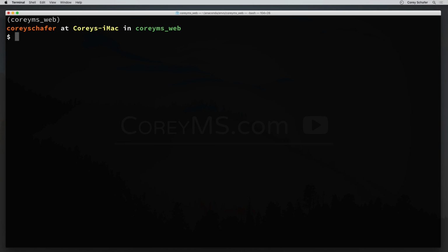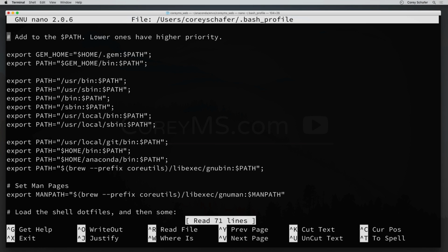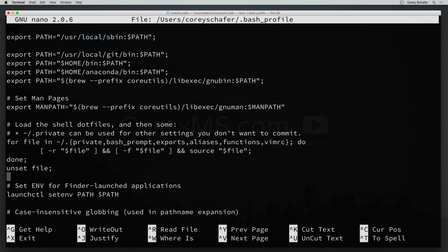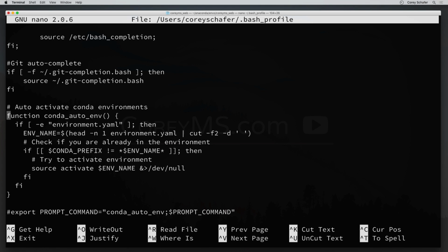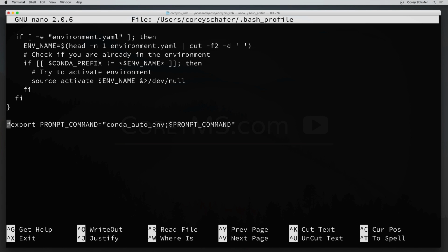But basically, to do this, we need to write a bash function that checks for the virtual environment and automatically activates it if it finds one. And then we need to set an environment variable called PROMPT_COMMAND that will run this custom function before each bash prompt. So let's open up my .bash_profile file and we can see how we can create this function and environment variable. I'm just going to open this up in Nano, and this is in my home directory. So if I scroll down here to the bottom, then we can see this function and this environment variable.